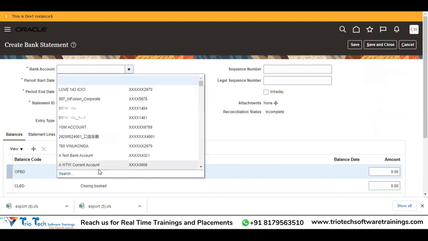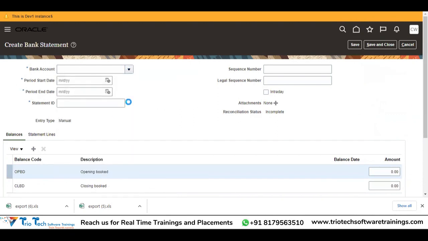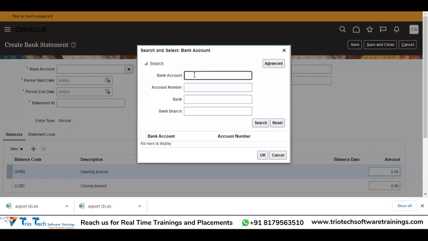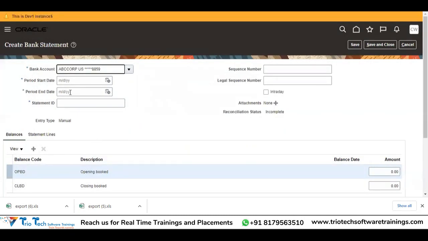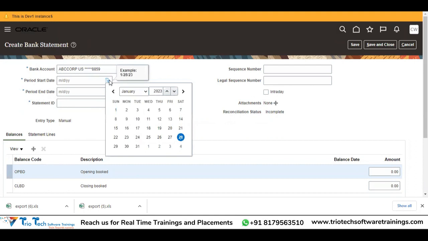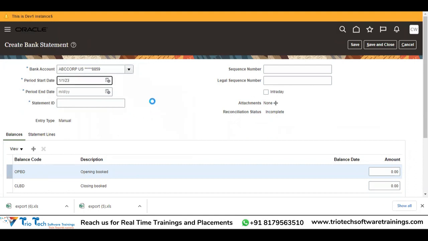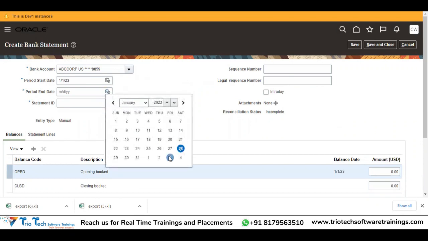First, I will select the bank account for which I want to create the bank statement. So let us say I will create it for the other bank account. So this is the bank account for which I want to create. Okay, I'll give the start period as the period for which the statement actually is. Let's say 1st January to 31st Jan.